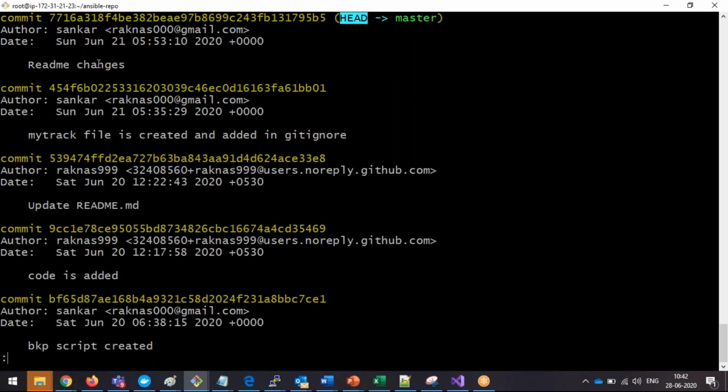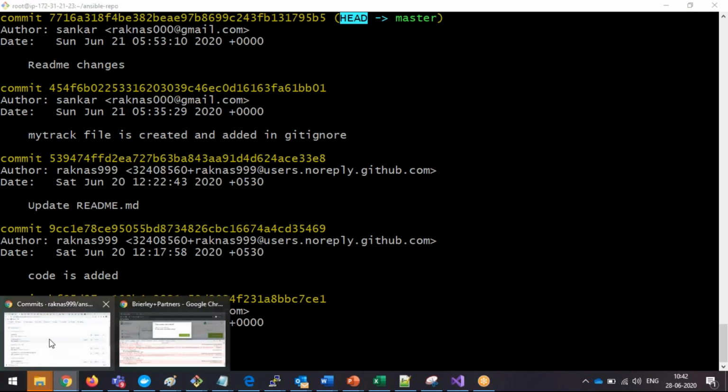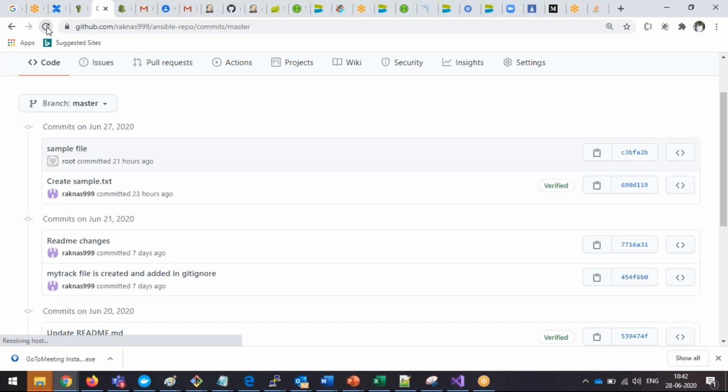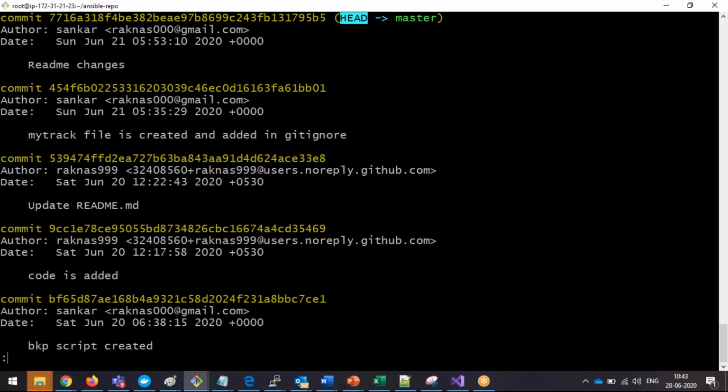So now this data has to be reflected. These changes have to be reflected on the remote side. Then only the changes will be gone. Otherwise, it is only to the local, not to the remote. So now if I go here, still I can see the changes. Refresh it. Yes, still I can see the sample file because the changes I have done are on my local, not on the remote. So now push the changes.